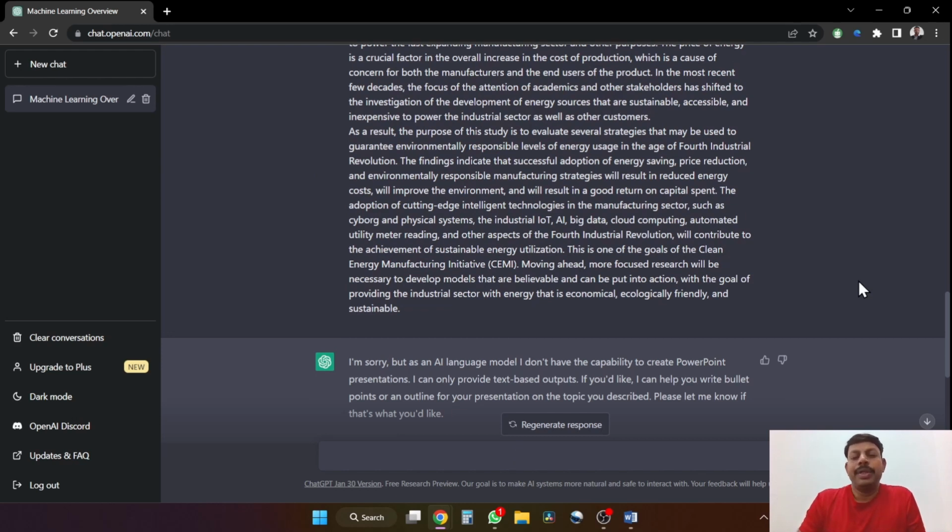Before continuing, this ChatGPT is not GUI based, it's not graphical, it is only text based. It can only give us the information in a text-based way but not in a graphical way. So it cannot make a presentation for us. Instead, it can suggest what we can put in the PowerPoint presentation.